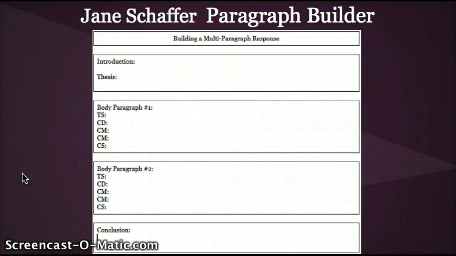As with our other graphic organizers, we made sure to select a paragraph builder that was student-friendly. The purpose of this paragraph builder is to help students compose their extended and short responses. This method is an excellent tool to utilize as it explicitly teaches students the importance of supporting their writing with evidence from the text.